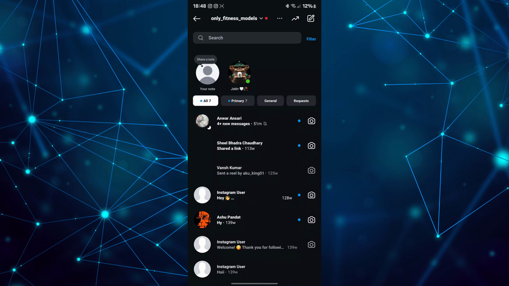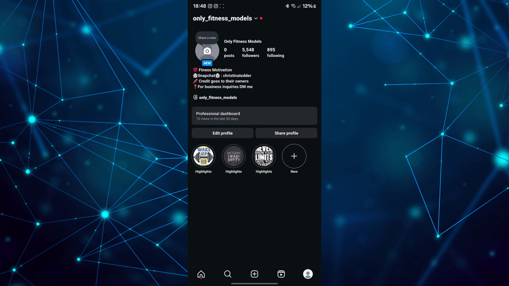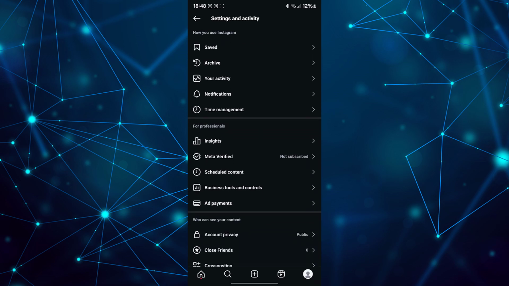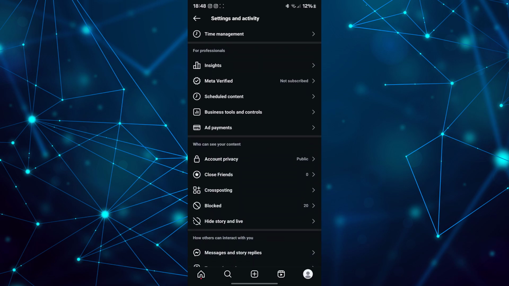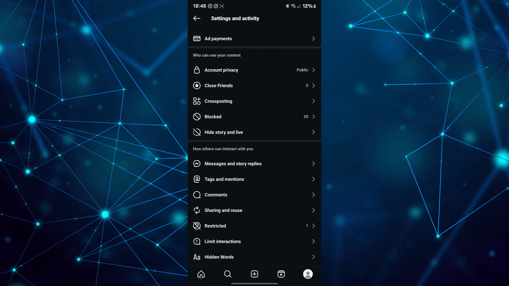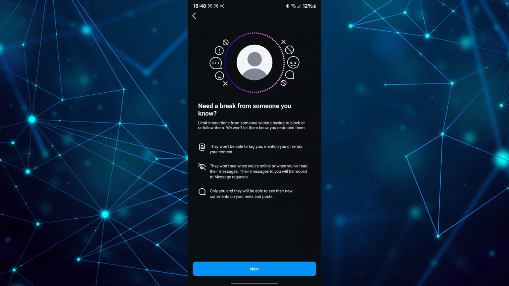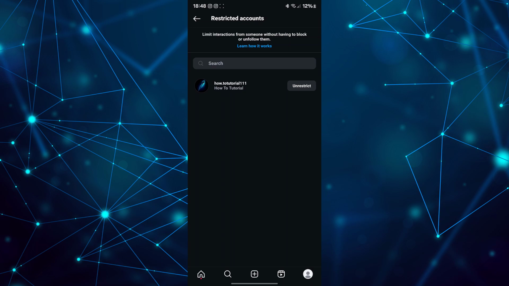If you want to unhide the conversation later, head to your profile by tapping the icon in the bottom right corner. Tap the three horizontal lines in the top right. Then go to Settings and Privacy, and scroll to the section called How Others Can Interact with You. Tap on Restricted Accounts. Find the person you restricted, and tap on Restrict.